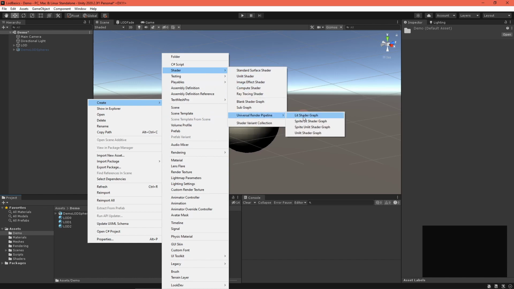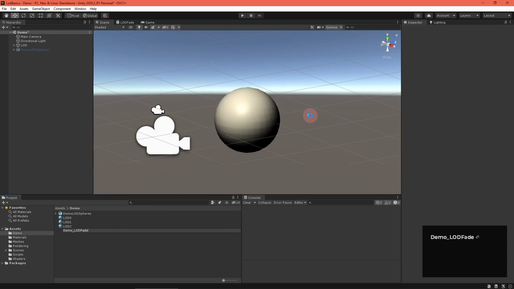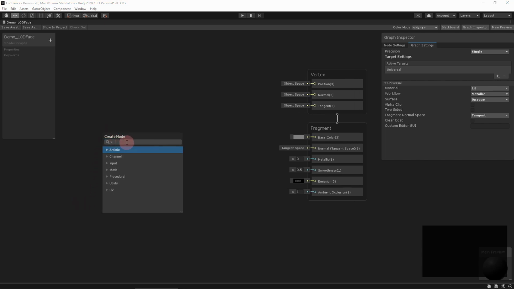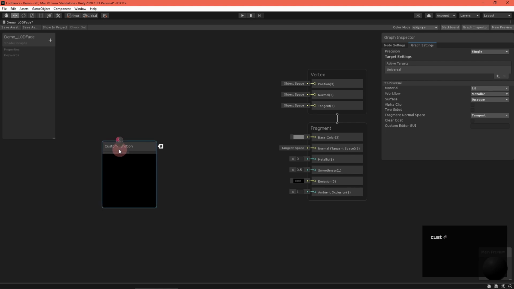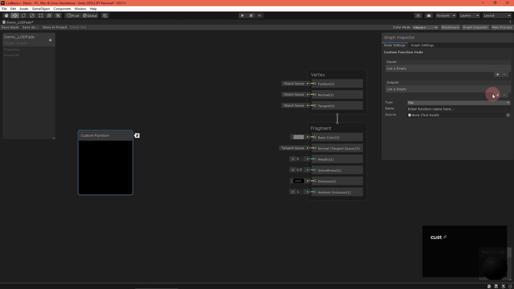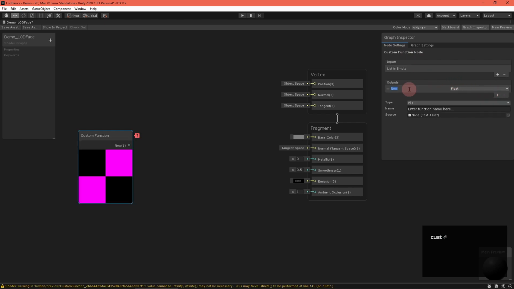Create a URP lit shader graph named LODFade and open it. Unity defines a shader variable called unity_LODFade, which tells us when an object should fade out. To get its value, we need to create a simple custom function node. Create one, and in the Graph Inspector node settings, give it a single float output LODFade. Set the type to string and the name to getLODFade. In the body, write this code which sets LODFade if Unity's value is greater than 0, indicating that we should fade out.